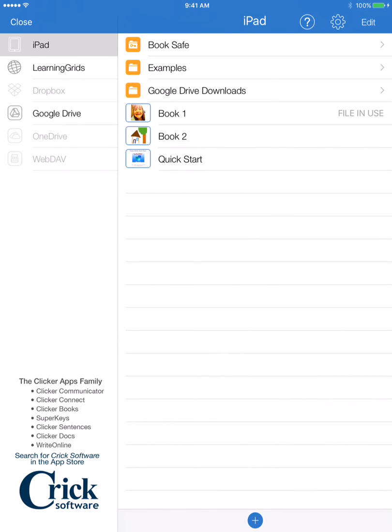Let's start by creating a folder with your name. At the bottom of the page is a little blue circle with a white plus. I press that. I can create a book or a folder. I want to create a folder.